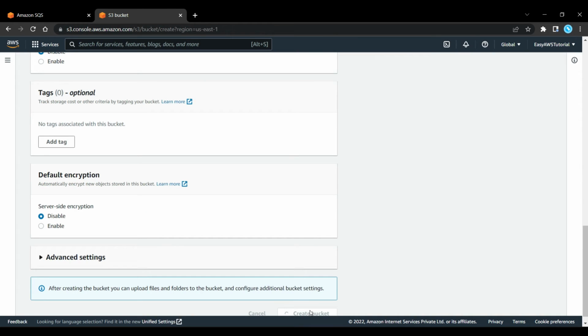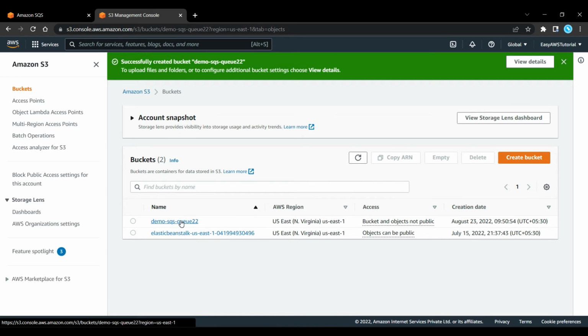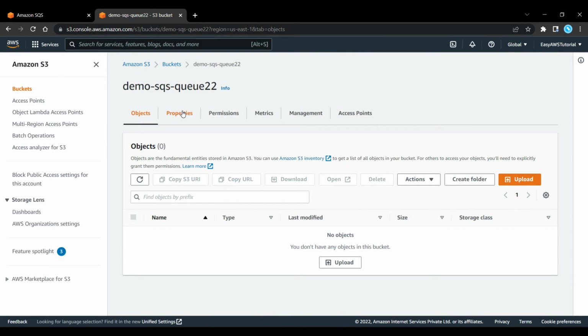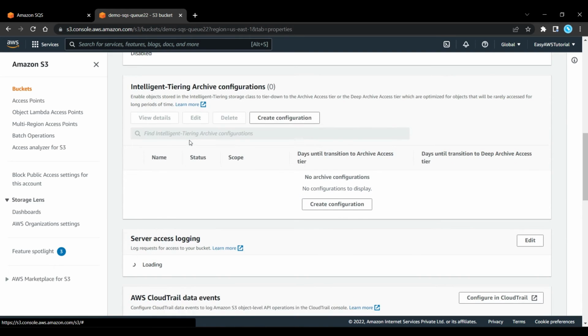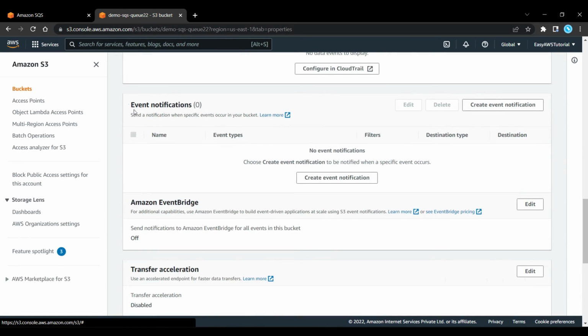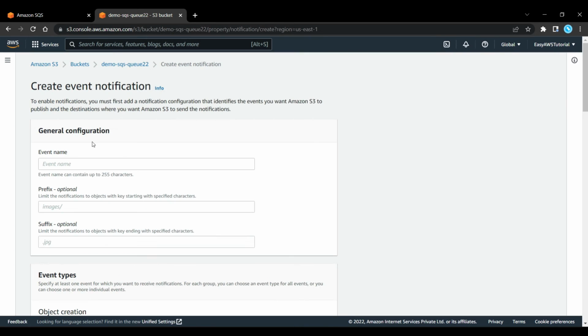And then, I will simply click on Create Bucket. So here it is. Let's open it. Here, I'm going to go into Properties, scroll down, and find our event notifications. And here, I'm going to create an event notification.